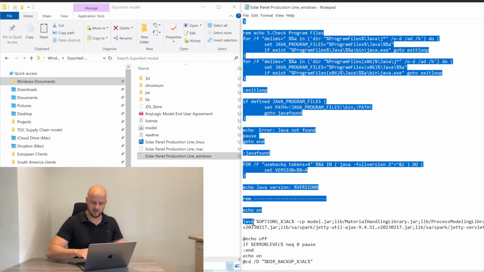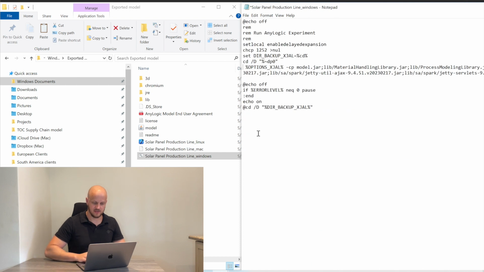So we're going to be deleting all of this all the way up to here where we've got this function of saying please call Java and execute all of these actions. I'm going to delete that.